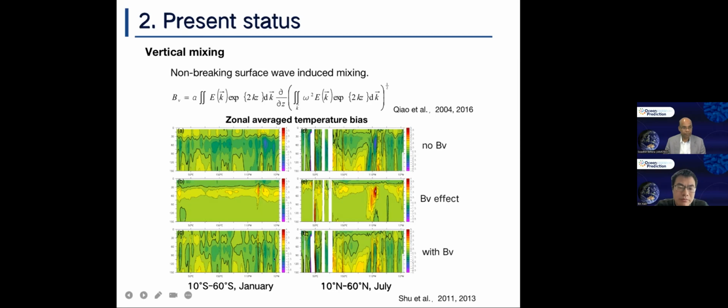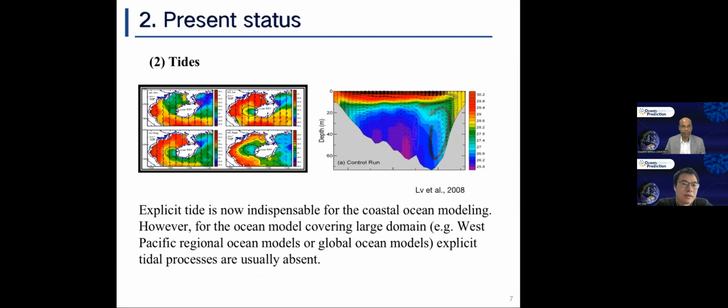And this achievement of the BV scheme reminds us that we should seriously take into account the wave circulation coupled processes. The second point is the tidal dynamics. For the region we care about, the West Pacific and marginal seas of South and East Asia is a strong tidal region. And explicit tide is now indispensable for coastal ocean modeling.